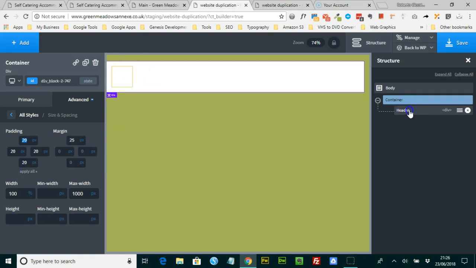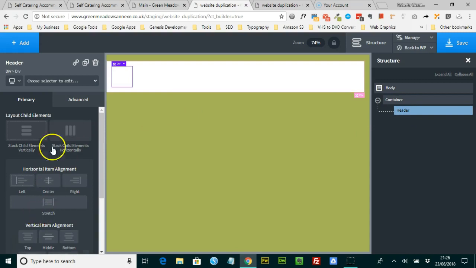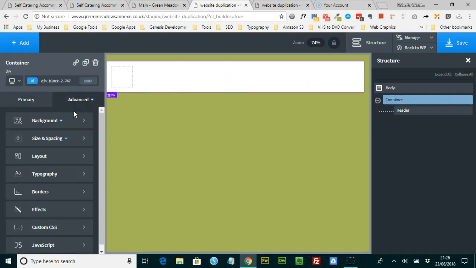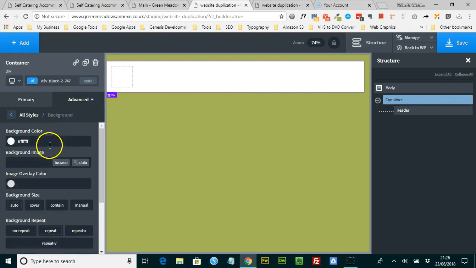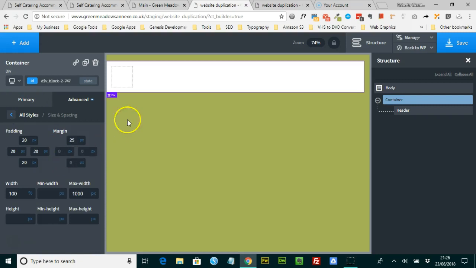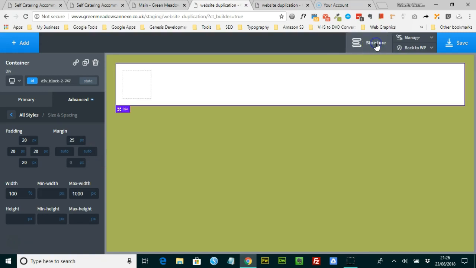And now let's go back to the header. Let me go back again to the container to check, because I need to center it as well. I probably forgot. In size and spacing, to center a container in the middle of the page we need to assign auto on the left and auto on the right. As you can see, it's centered now.